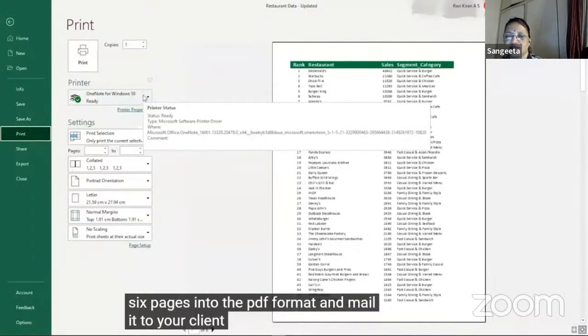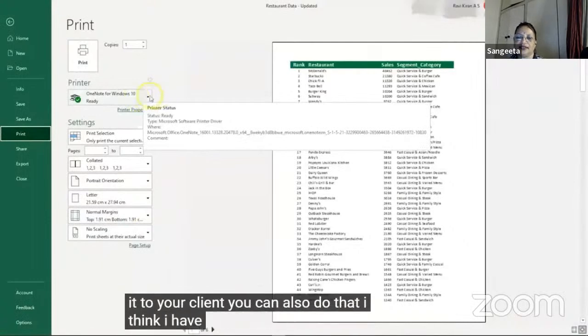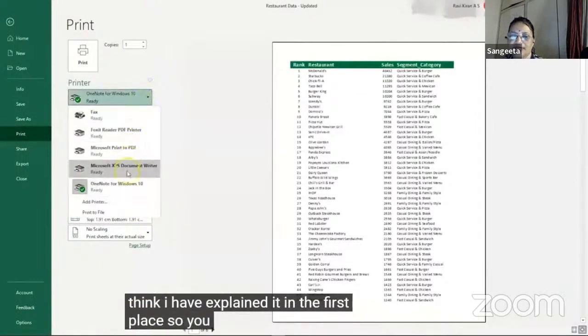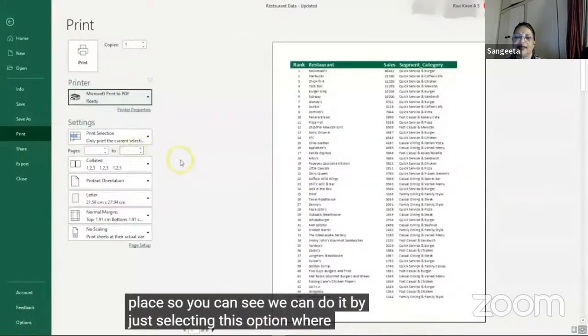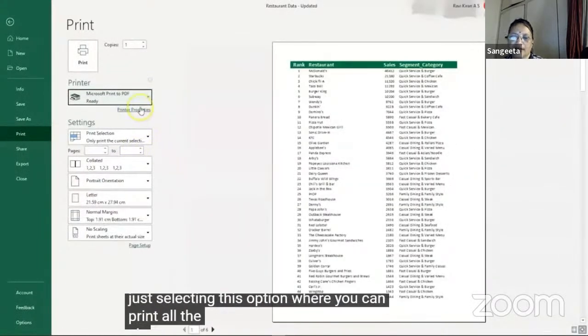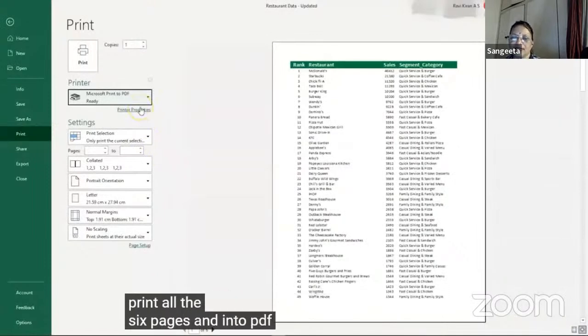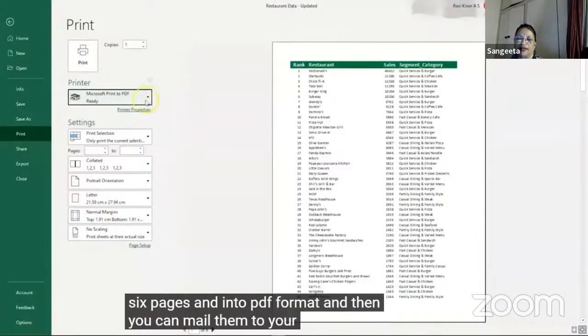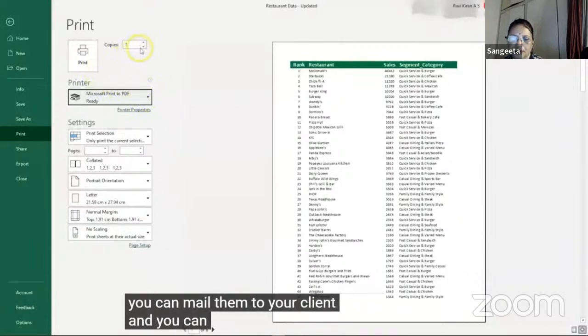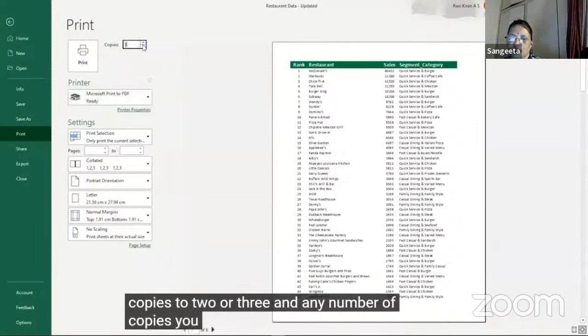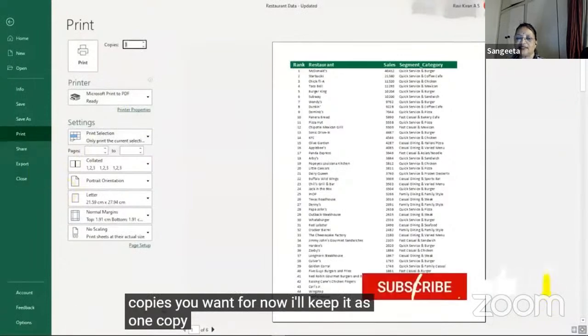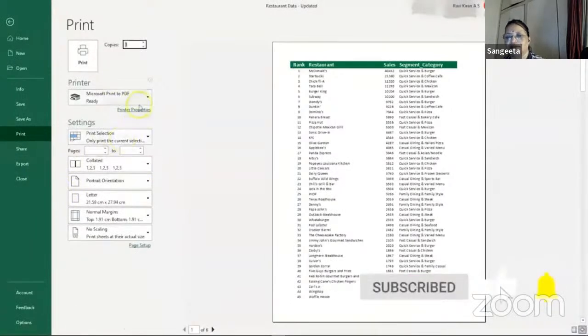You can print all the 6 pages into PDF format and mail it to your client. You can, I think, explain it in the first place. So you can see we can do it by just selecting the option where you can print all the 6 pages into PDF format, and then you can mail them to your client. And you can also select the number of copies you want. You can increase the copies to 2 or 3 and any number of copies you want. For now, I'll keep it as 1. Right?